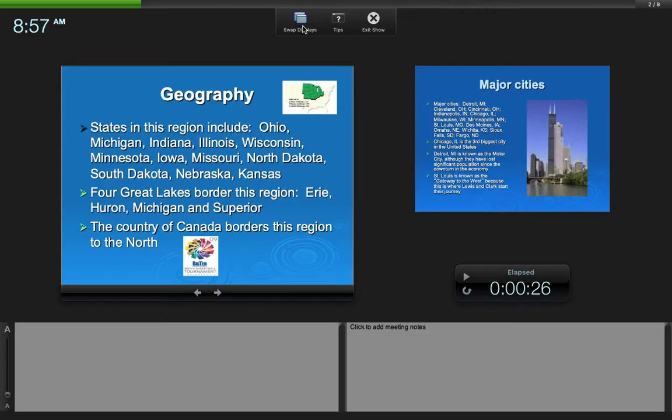So postal abbreviations for these Midwest Great Plains states. Ohio is OH, Michigan MI, Indiana IN, Illinois IL, Wisconsin WI, Minnesota MN, Iowa IA, Missouri MO.